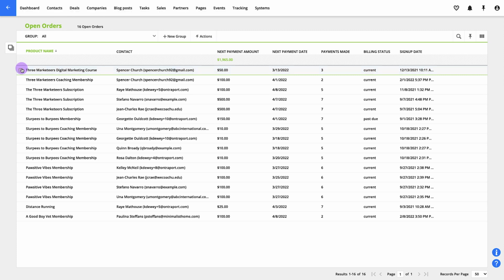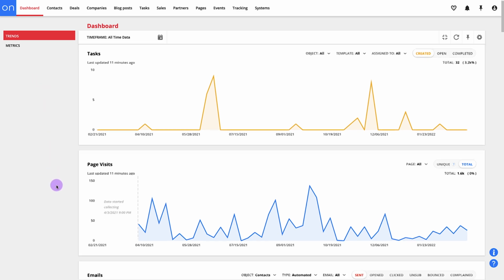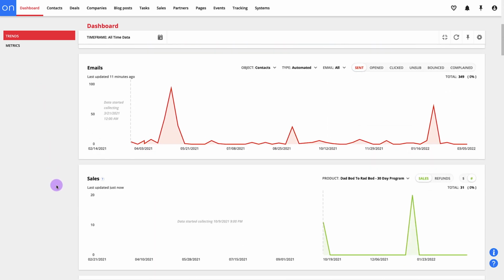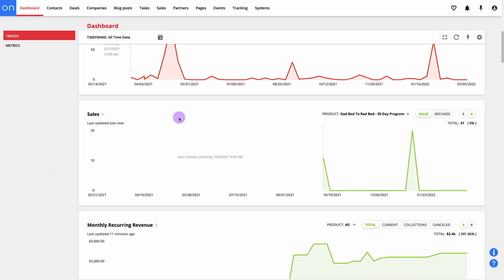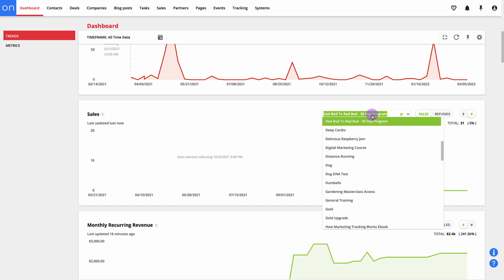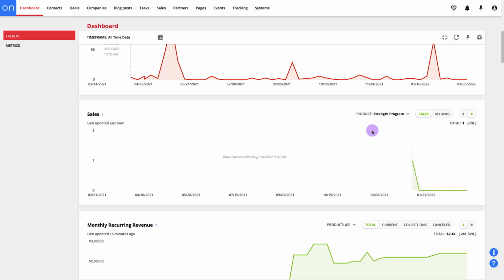Once more, you can use the dashboard feature to see trend charts for your payment plans and any other monthly recurring revenue. You can see at a glance how well your products are performing and predict future earnings. So, for example, if your Dad Bod to Rad Bod program is seeing a lot more sales than some of your other fitness programs, maybe you'll want to spend more time advertising your best-selling product in the future.